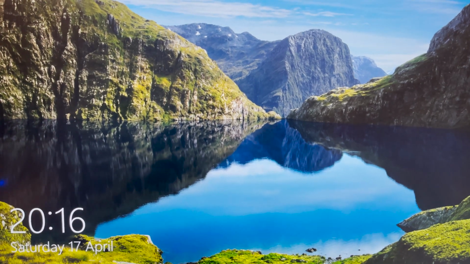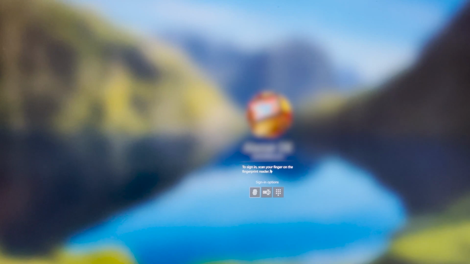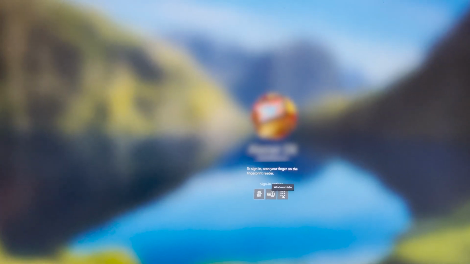So now, as you can see here, what you have to do as usual to get into your login screen, you can have your options here. And as you can see below, now you'll have a new icon for fingerprint, and it will say there to sign in, scan your finger on the fingerprint reader, or you can choose your password or the Windows Hello PIN number. So if you do have any issues, you can still log in with those options. But you've got there, so you can just click that if it hasn't been selected by default.